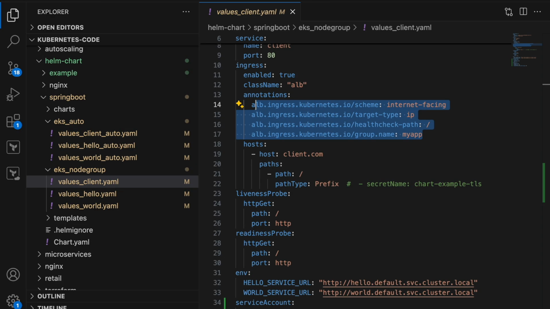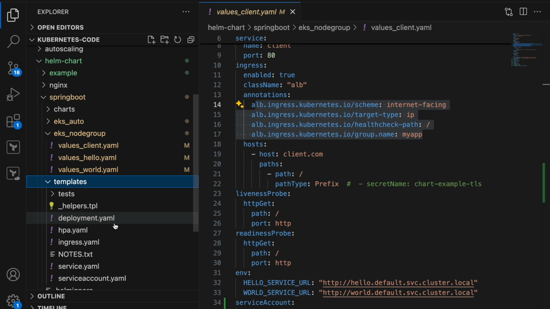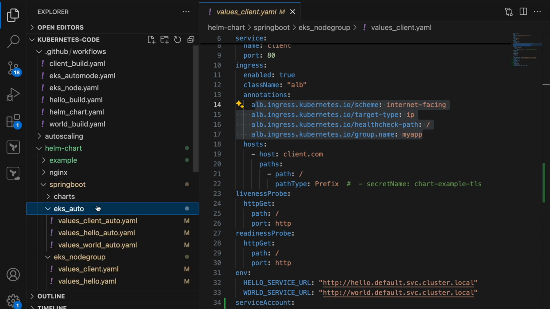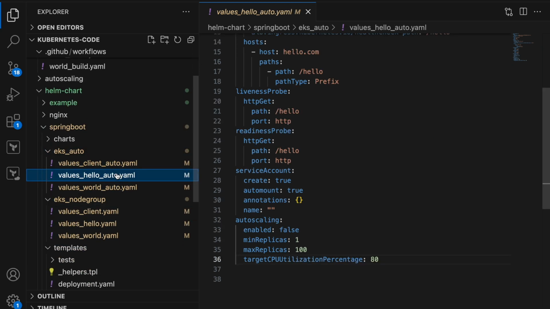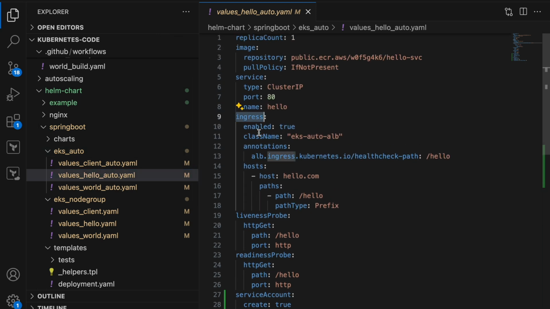So if I open my Visual Studio, all the template files remain the same. There are no changes. I'm using the same chart. But if you go to the values file, for this hello service, the only thing that has changed is Ingress. Here you can see I am not providing any annotations related to the ALB. The thing that I am providing is the class name, and this class name is the one that we created while creating an EKS cluster.